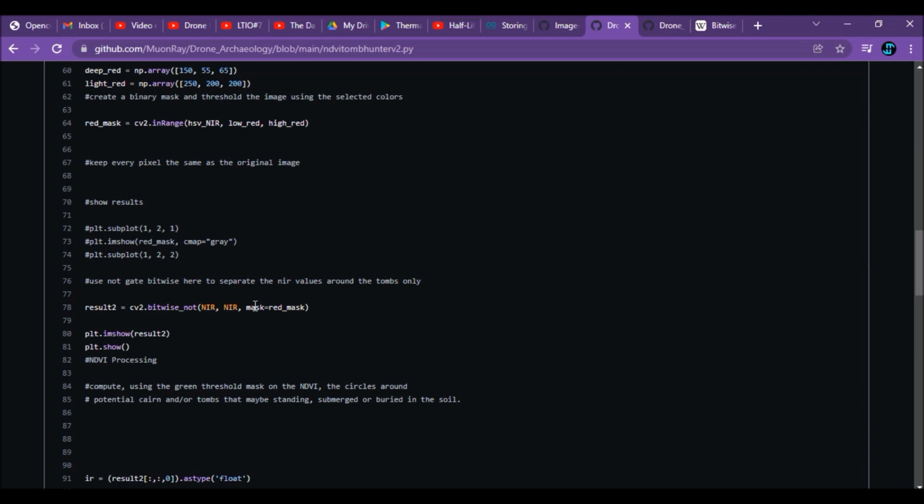So therefore, if we assume that the tombs may cause the plants to become unhealthy due to stress, limiting access to water, limiting perhaps access to soil nutrients and so forth, then we can assume that the low areas of near infrared reflectance will have perhaps something buried under the soil, or at least have signs of disturbance.